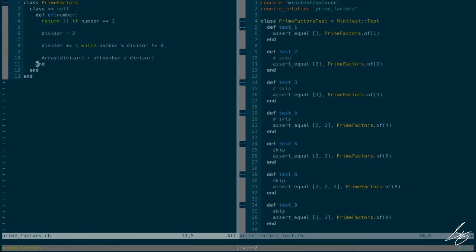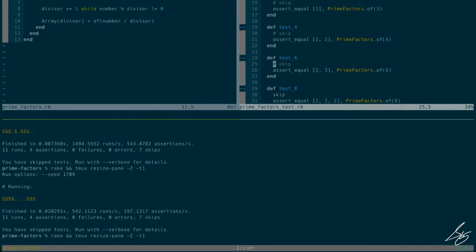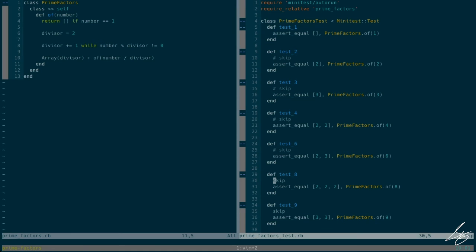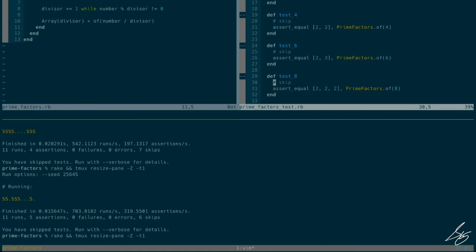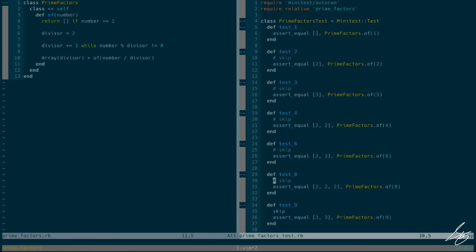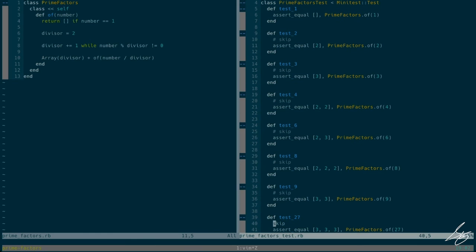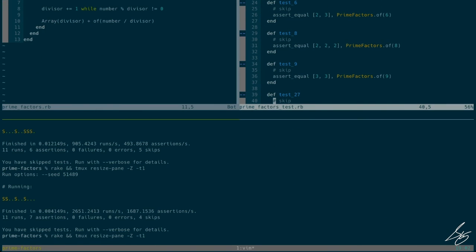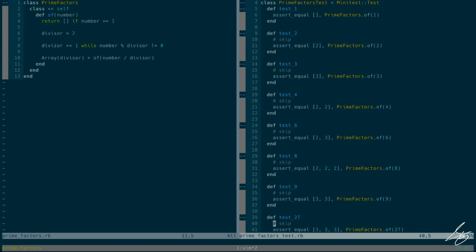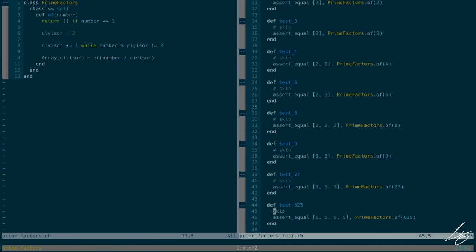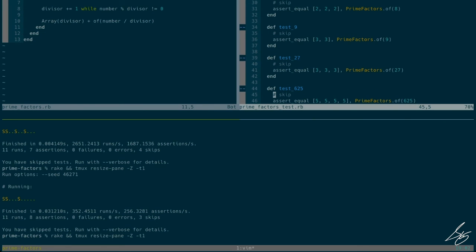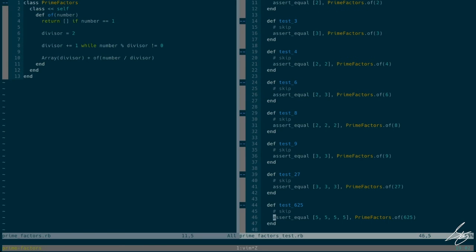So I think that's our whole algorithm. I think the rest of these are just going to pass. Let's see. Yes. All right, 8, we should get 2, 2, 2. Yes. 9 should be 3 and 3. And that's going to pass. 27, 3, 3, 3. Yep. 625 should get 5 5s. This will just pass.